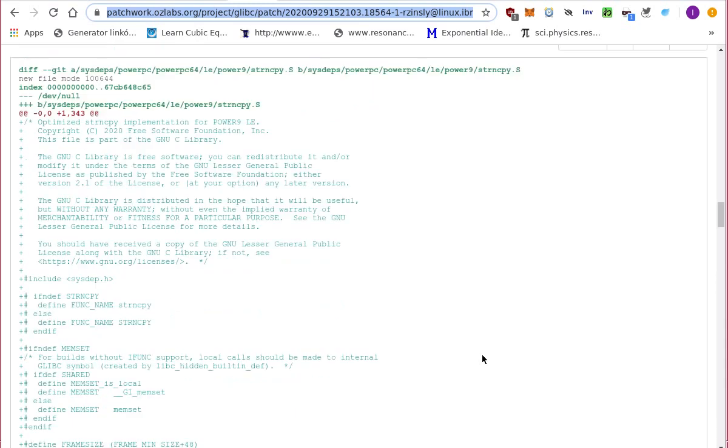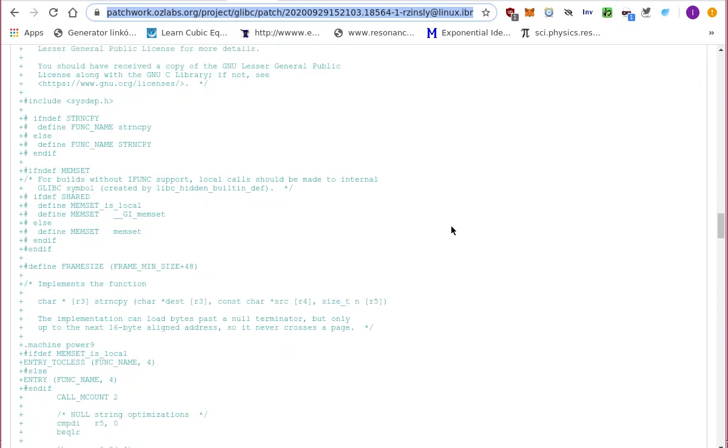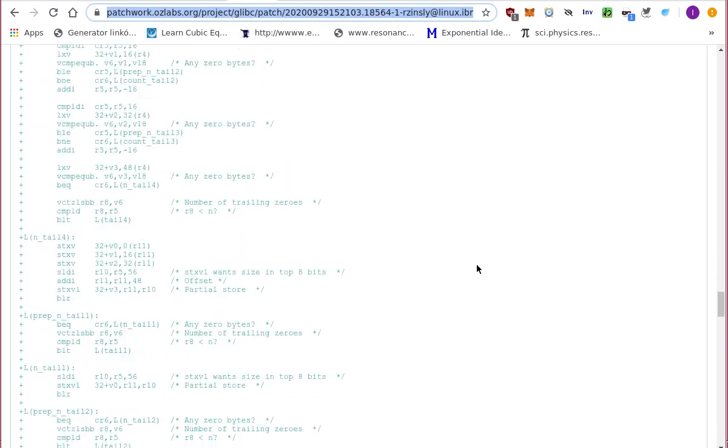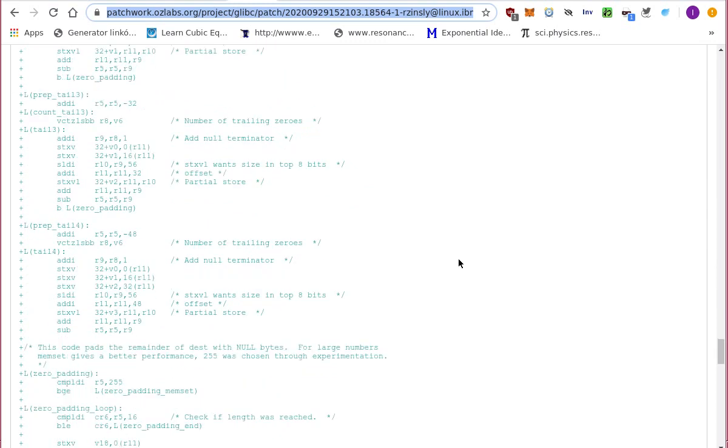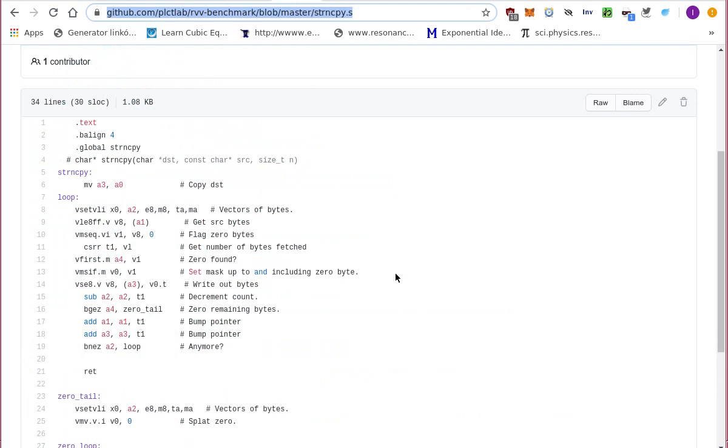VSX on OpenPOWER. Here's a strncpy implementation for IBM Power 9. It's 240 instructions. The same thing that has to be done. By contrast, here's the version that's for RISC-V. This is a strncpy, but literally that's it.